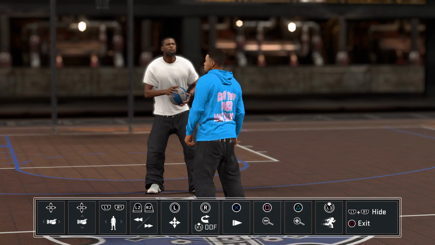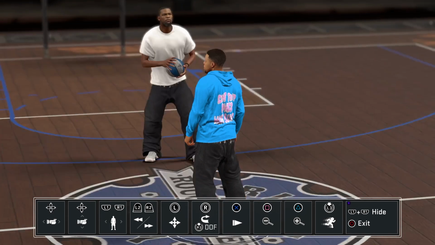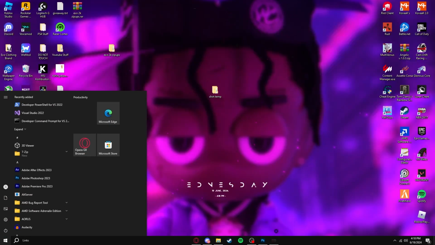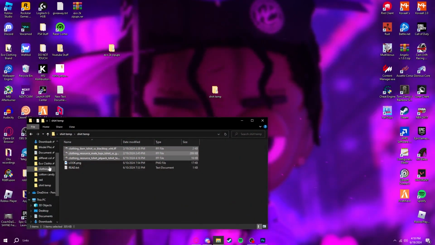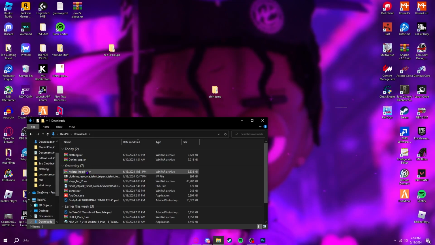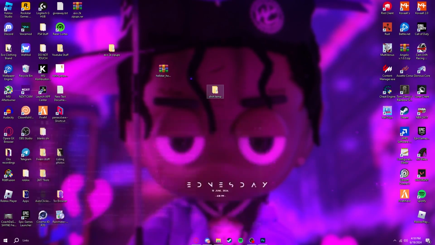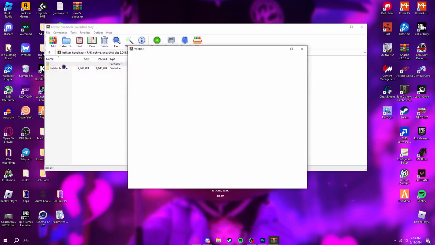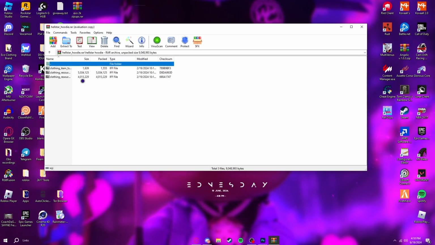So basically how I made this custom jacket right here, I'll go ahead and link this file down below. But if I come out of 2K17 right now, see what I did was I found a Hellstar hoodie right here, right? Hellstar hoodie. I go ahead and double click that. Remember, you're looking for clothing resource, not clothing item. Sometimes you will have two clothing resources.